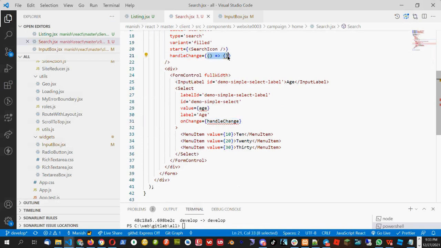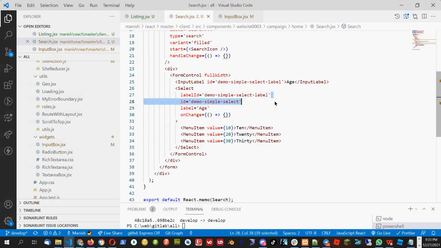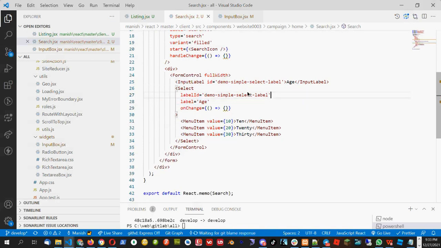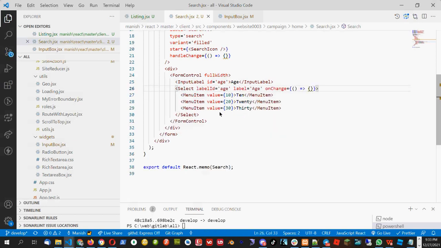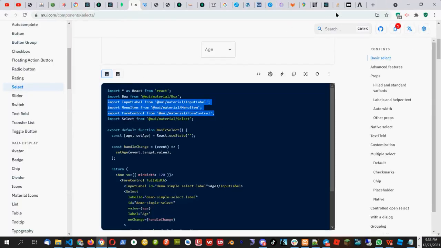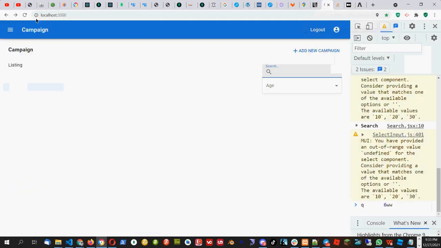Handle change, I will just put some dummy value. I will not put it now. I will delete the ID. I will put ID as age, and this also age. Okay, so let's put it now. What is coming here? Let's see.